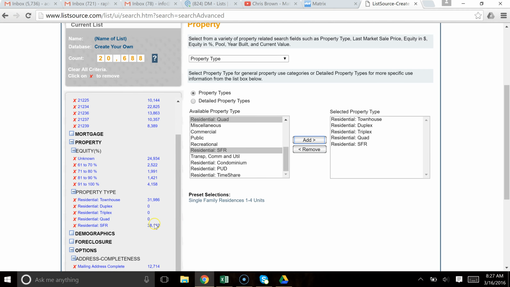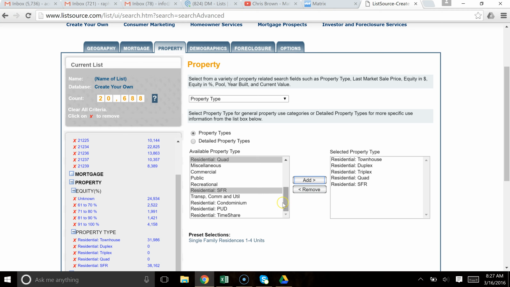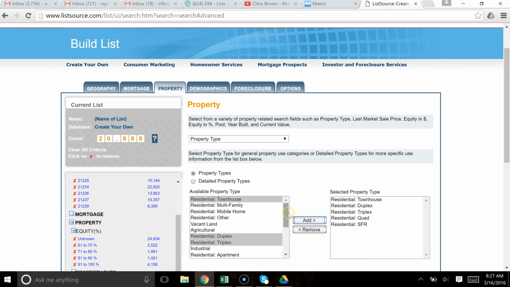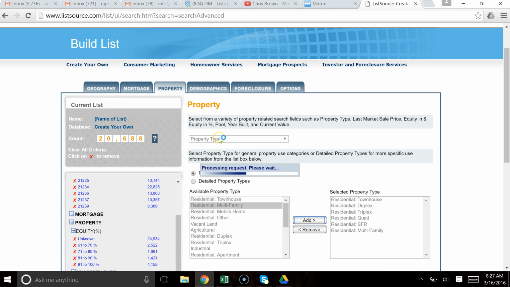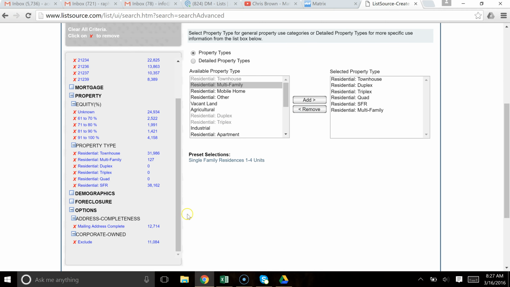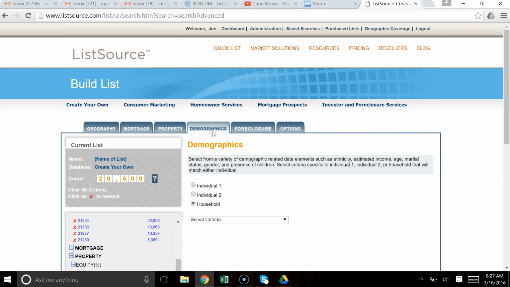So we gather all those, right? We can see there's 0 for duplex, triplex, and quad, so really we can take those out. Either way, it doesn't matter. Oh, and we also want multifamily. All right, so we have equity and property type right here. And after that, that's it. That's all we want to filter by.